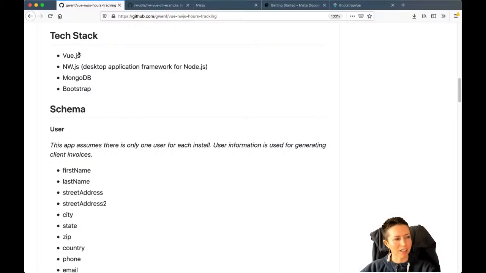The only difference between this and the other apps I've been building. Hi Anish, how are you? It's good to see you.